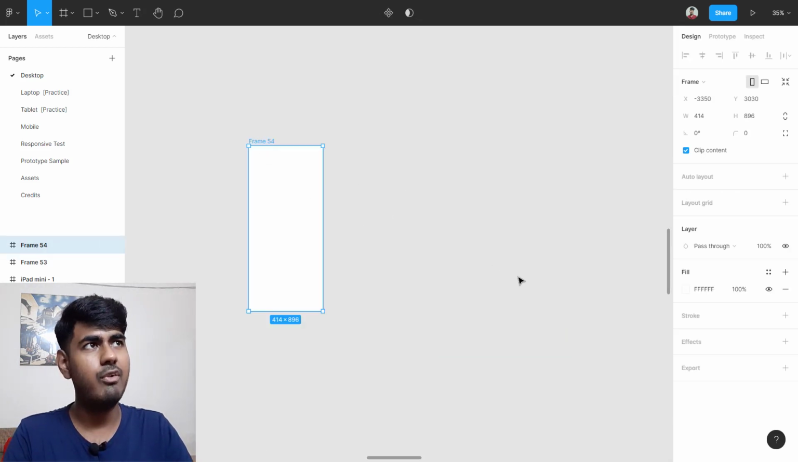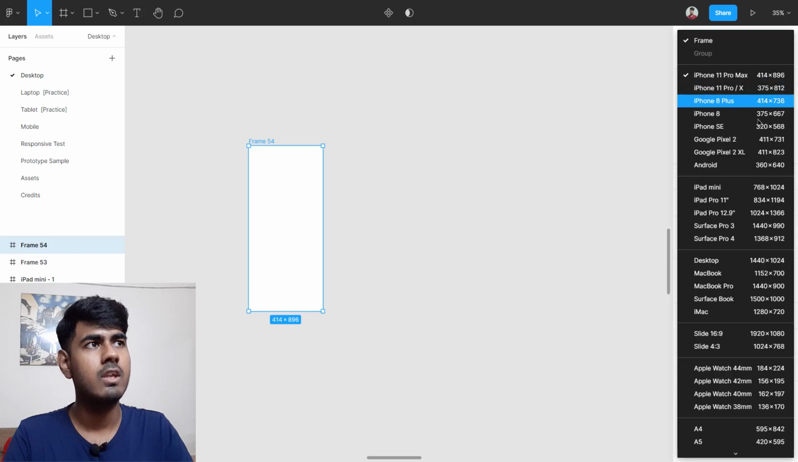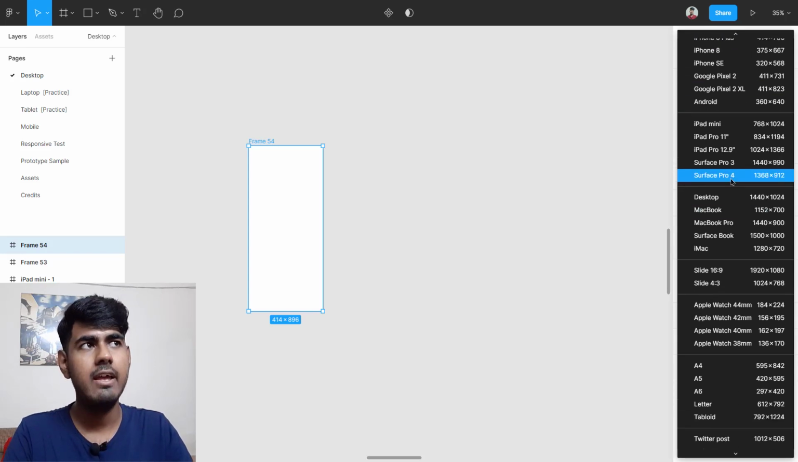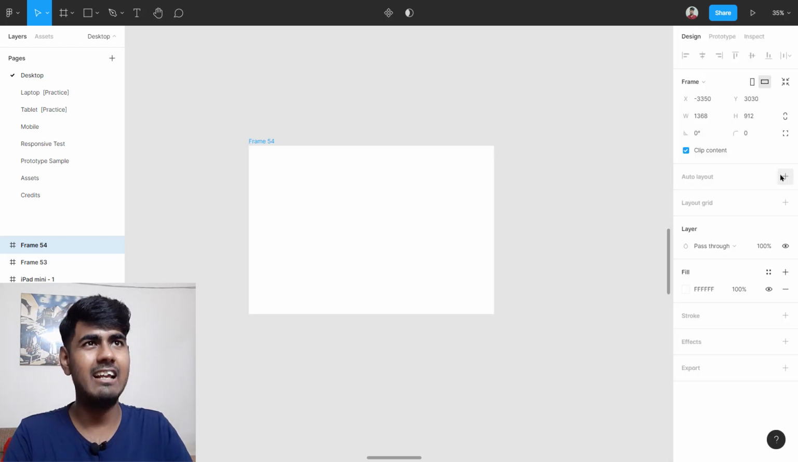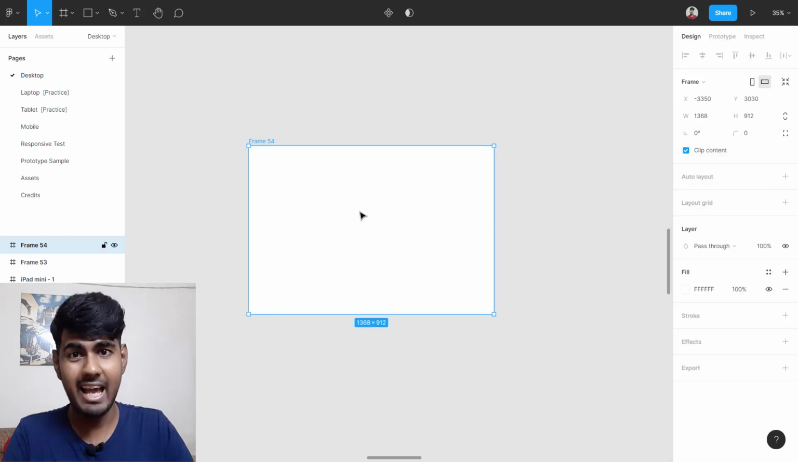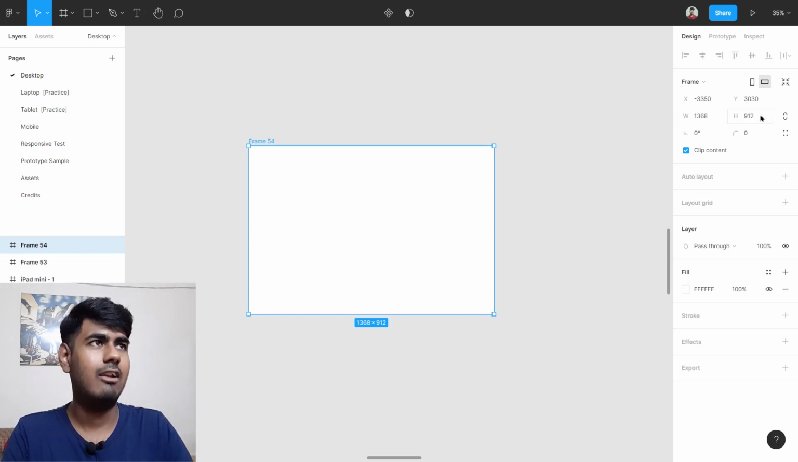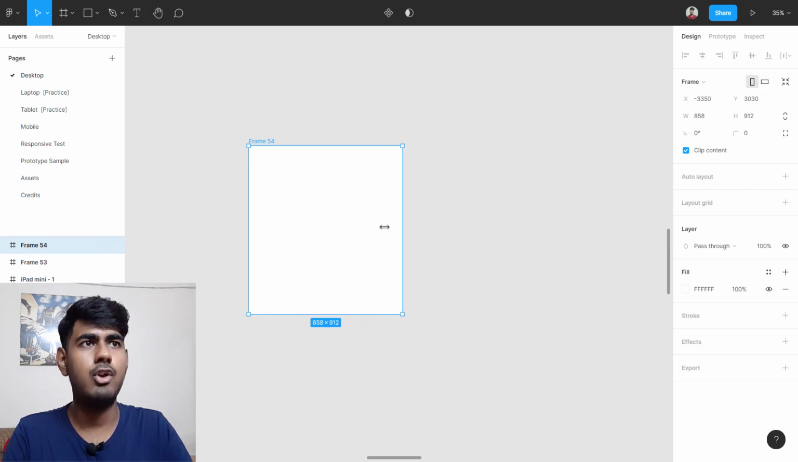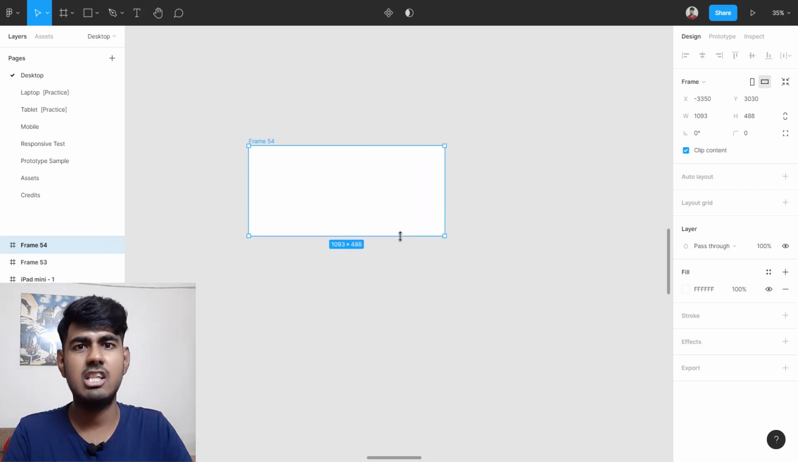Look at that. But let's say we have Surface Pro 4. Look at this predefined width and height. If I select this, then it's gonna give me that width and height. Now look, 1368 by 912 pixels. I mean 1368 is the width, 912 is the height, like that. Look at that. And also you can just drag like this according to your needs. You can adjust the width and height.